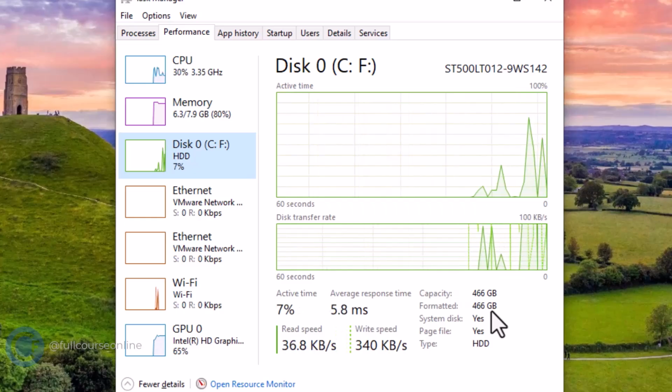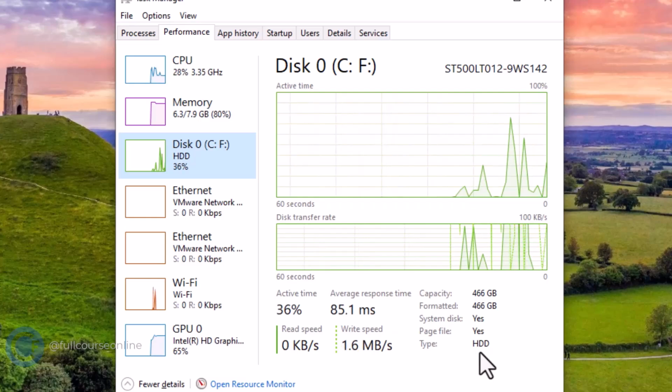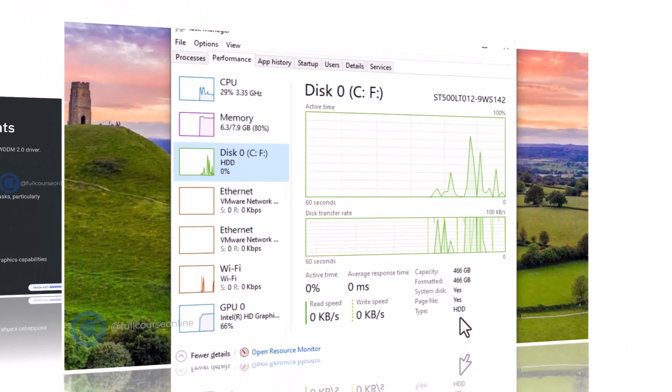Microsoft recommends SSD drives over hard drives. If you are planning to install Windows 11, an SSD is a good choice.